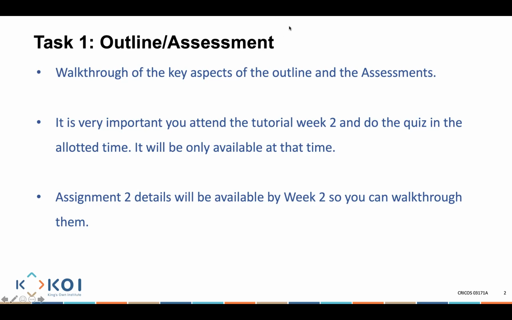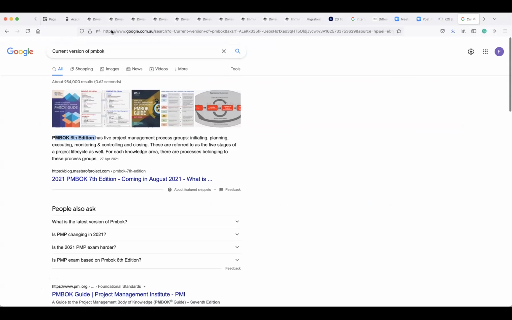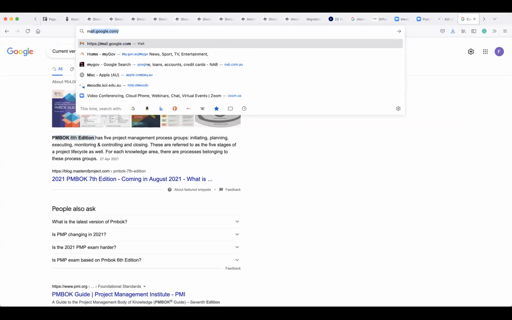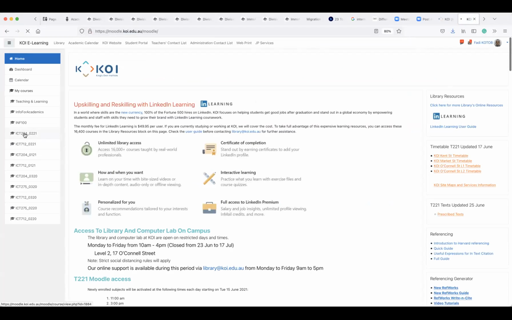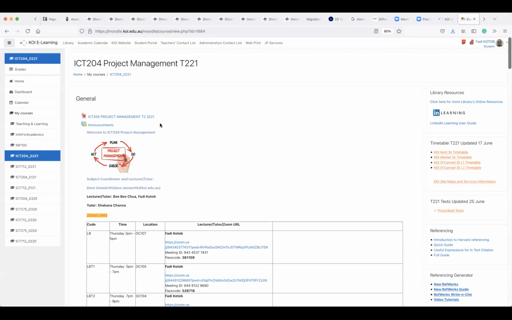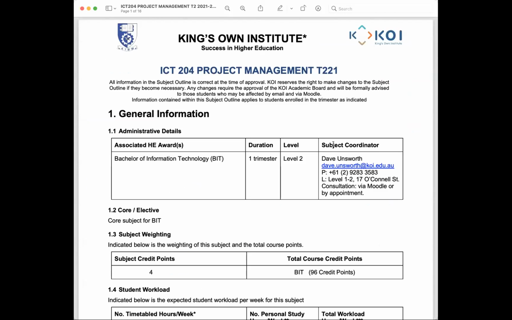To start talking about the subject outline, I want you all to go to Moodle. On Moodle, you can select your subject and see your subject outline. I want you to go through the subject outline. I'm going to discuss a few things, and then I'm going to give you time to read some other things. But I'm going to start discussing some important stuff I want you to know about.